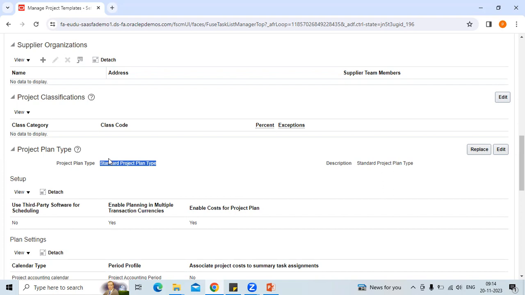In project type, we are deciding what kind of work we are going to do in this project. Whether we are generating the invoice, whether this project is only for research and development, whether this is a sponsored project, whether this project will be used for capitalization. All these things you will decide when you create the project type. On the basis of that project type, you will create your project template. And on those project templates, you will then create your projects.